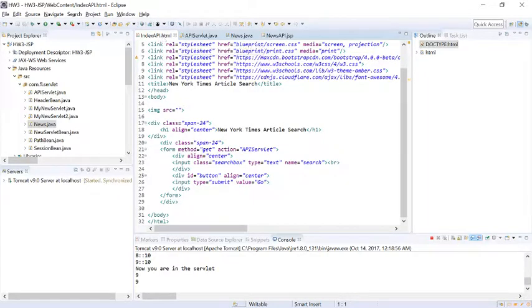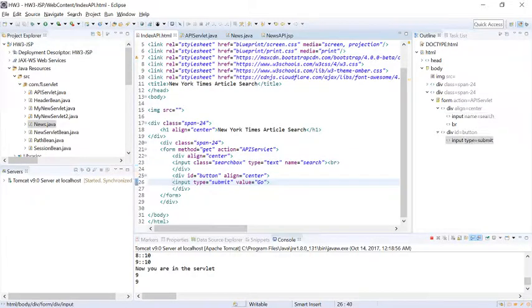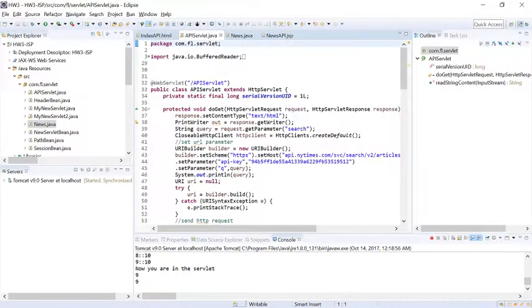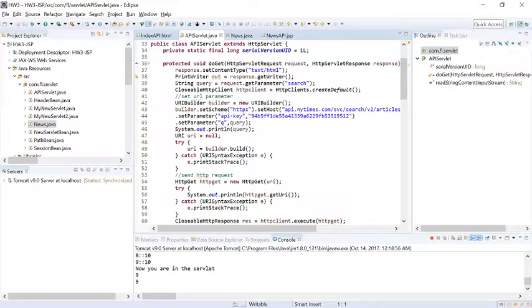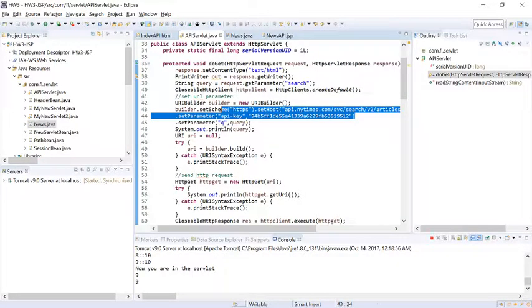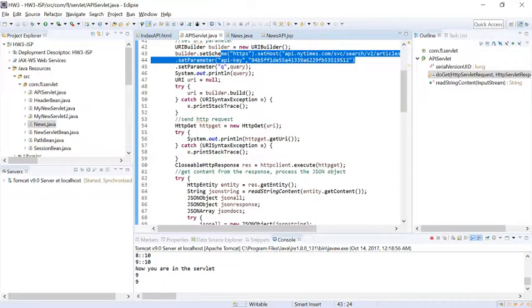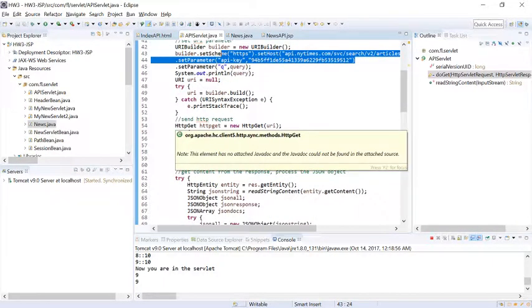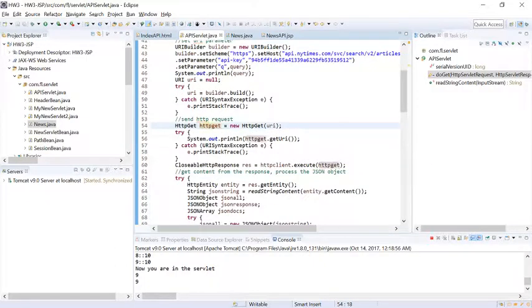So here I'm gonna start with the third part, which is communicating to the news article API. Starting with the front end HTML, you have a search box and a submit button. And once you submit, the query will be set as a parameter of the URL along with the API key, and then this will be packed into an HTTP GET request and then sent to the API.